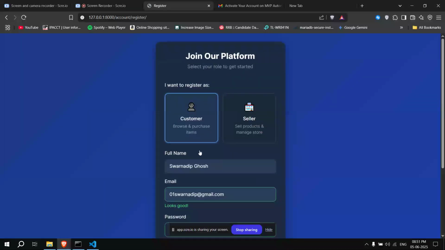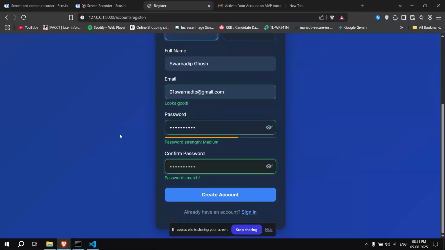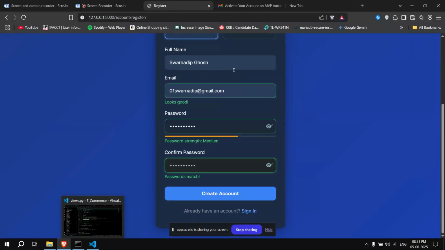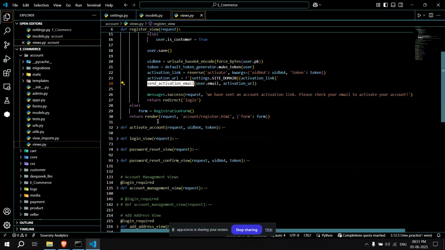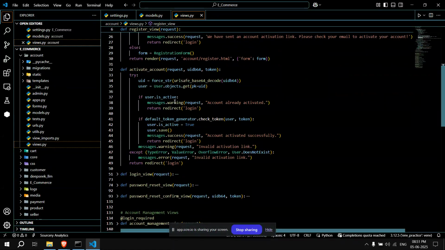Suppose here I put my email address, 01sonadip@gmail.com. So a specific token with an activation URL will be sent to this email address to activate, or you can say verify, my email account, or my account basically. Okay, so that's why I've written this function, activate account.